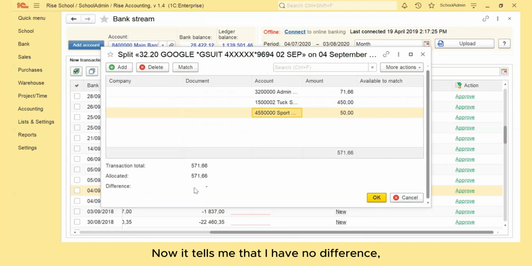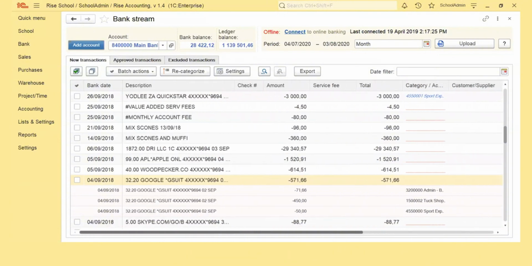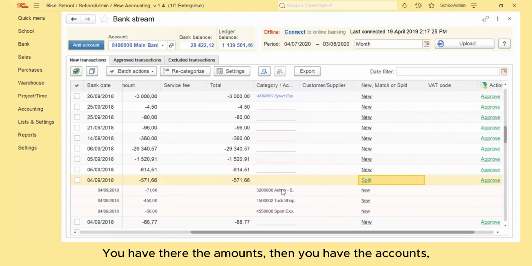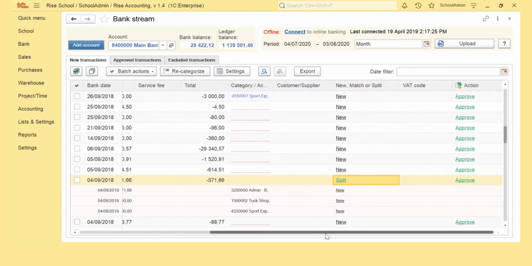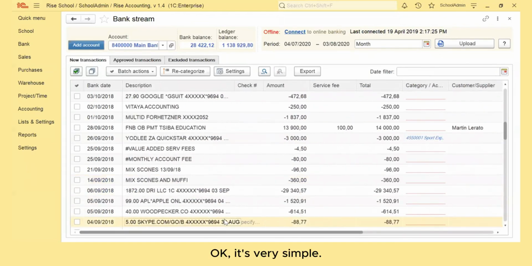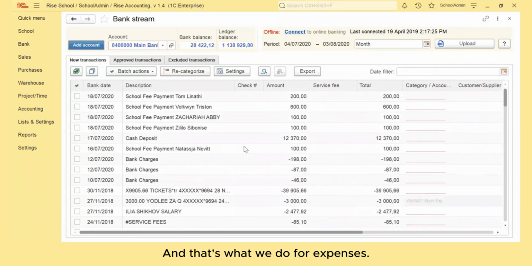And there you go. Now it tells me that I have no difference and I can approve it. So you see how the system splits it? You have the amounts, then you have the accounts. It tells you it was split and now you can approve. Okay, it's very simple. And that's what we do for expenses.